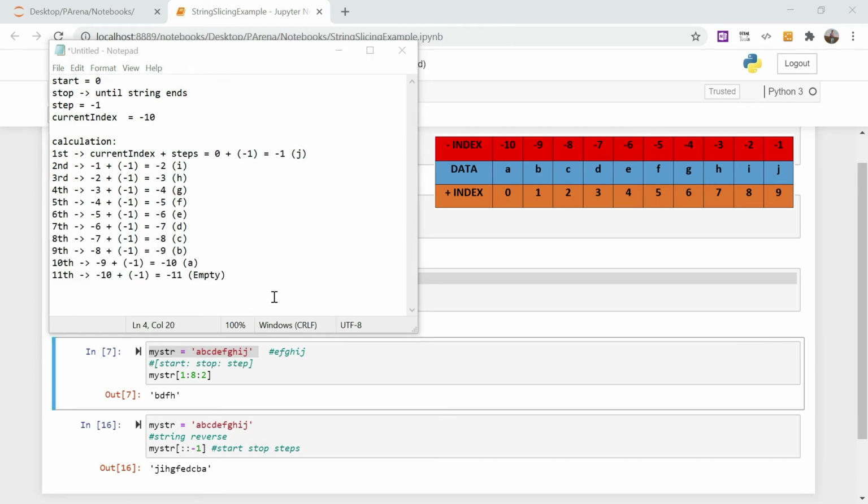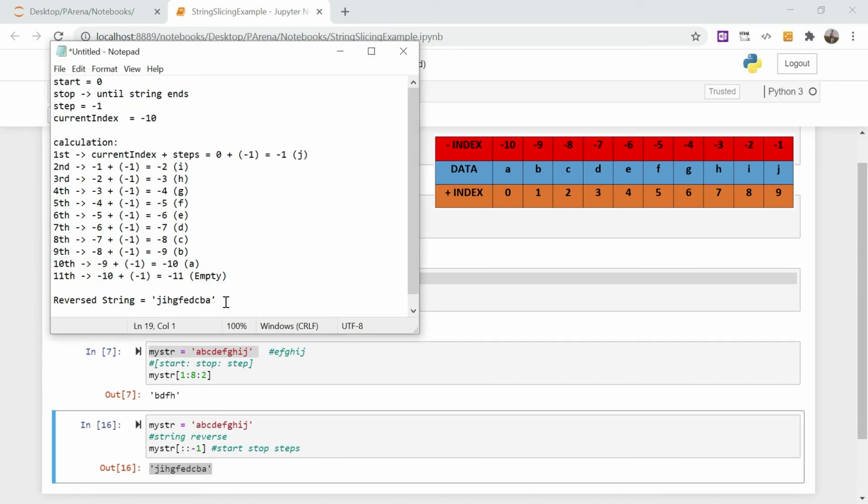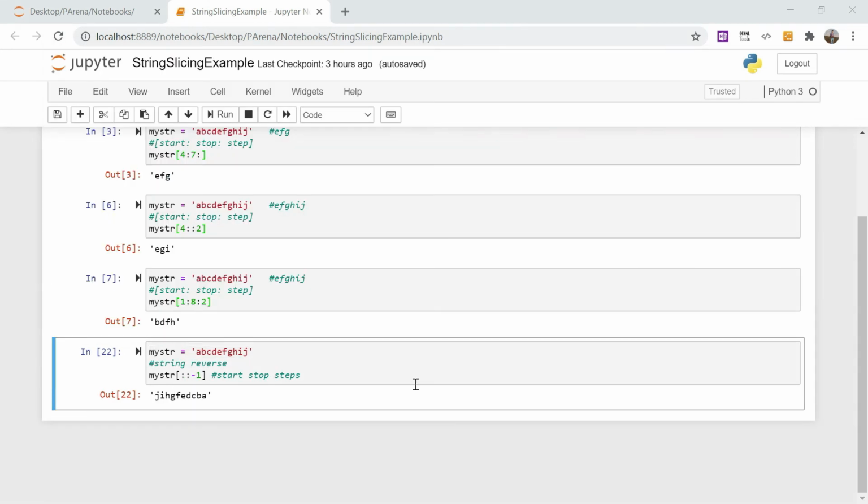And after this -10 index or the character A, there is no other character found. That is, -11th index is empty, so it will stop there and it will print you the reverse of the string. Alright, now let's move on to another example.